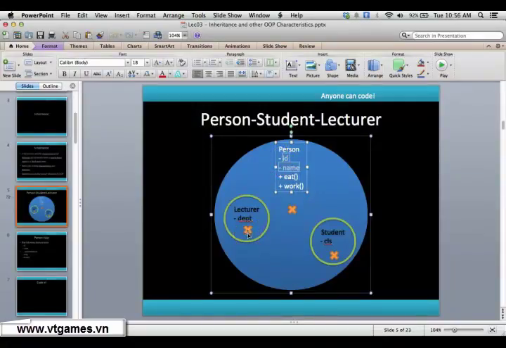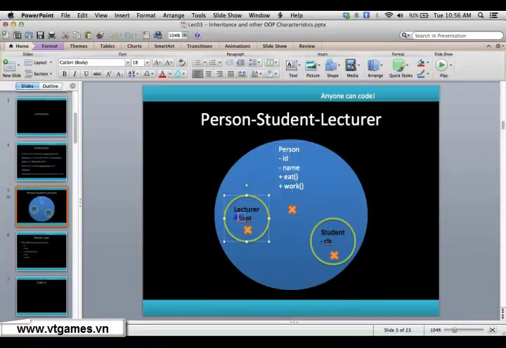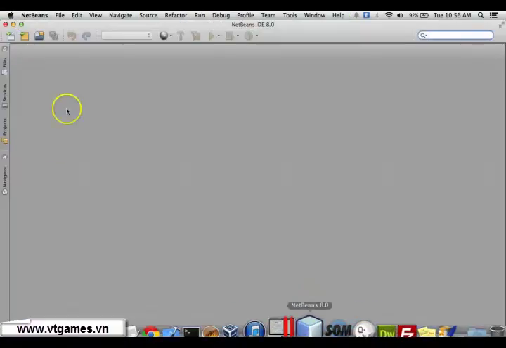You can reuse these things, and you only have to code the special characteristics for the lecturer. Similarly for the students as well. You can reuse the characteristics and behavior of the person, because the student is a person anyway, and you only have to code the characteristics or behaviors which are special to students only. And I'm going to use Java to demonstrate this.